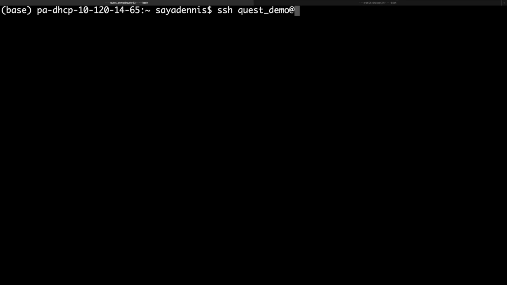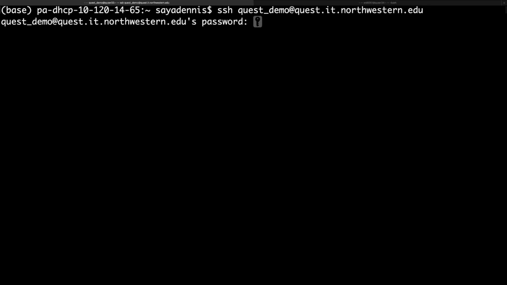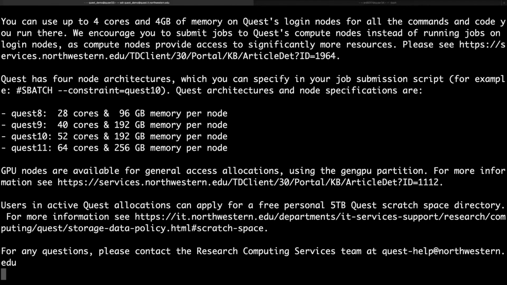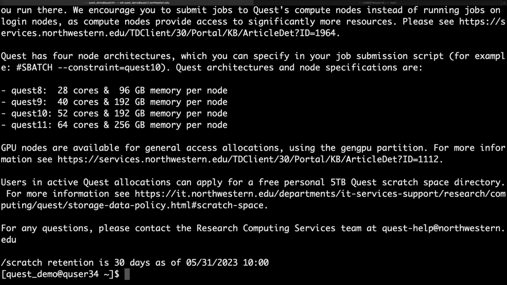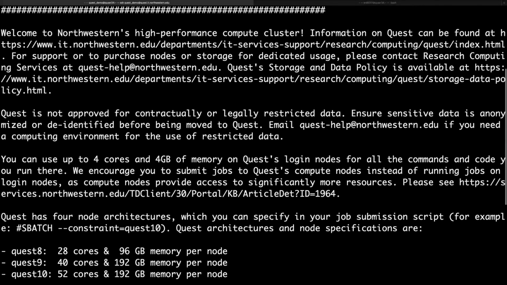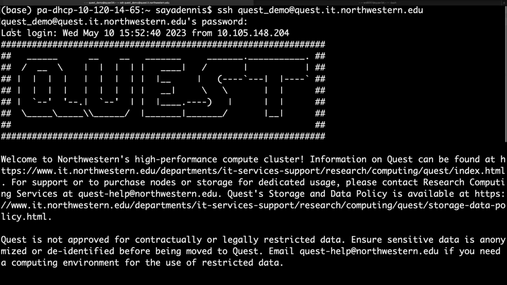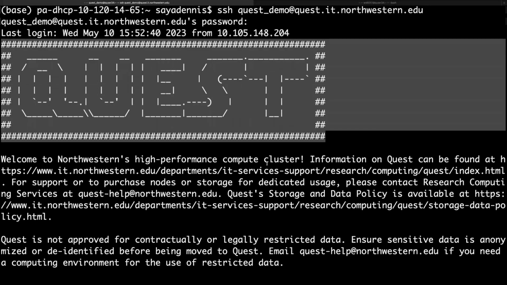at quest.it.northwestern.edu. When we hit enter, it will ask for our NetID password. Type our password, hit enter, and we will see this message being printed on our terminal. So here we see loud and clear that we are now on Quest.